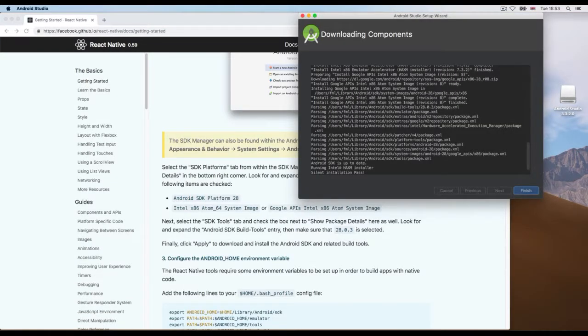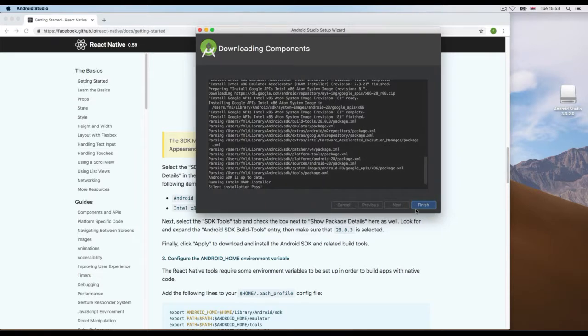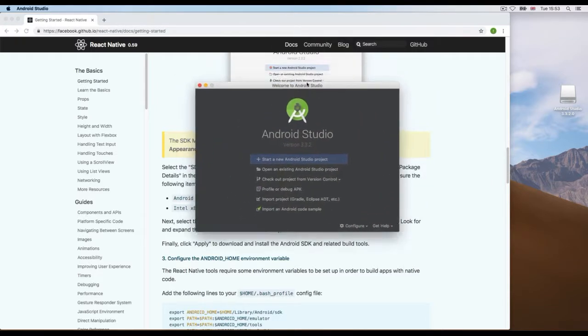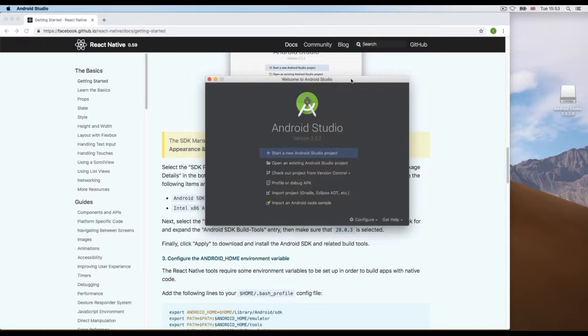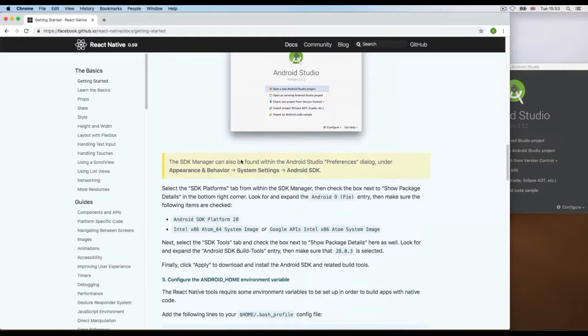Okay, so after everything gets downloaded and installed and everything else, you're gonna get something like this. So the only thing we need to do is to finish right now, and it will give you the main window of Android Studio. So we need to do a few more things. If you go to the documentation after installing and getting this window, it says right here that we need to go and install more things.